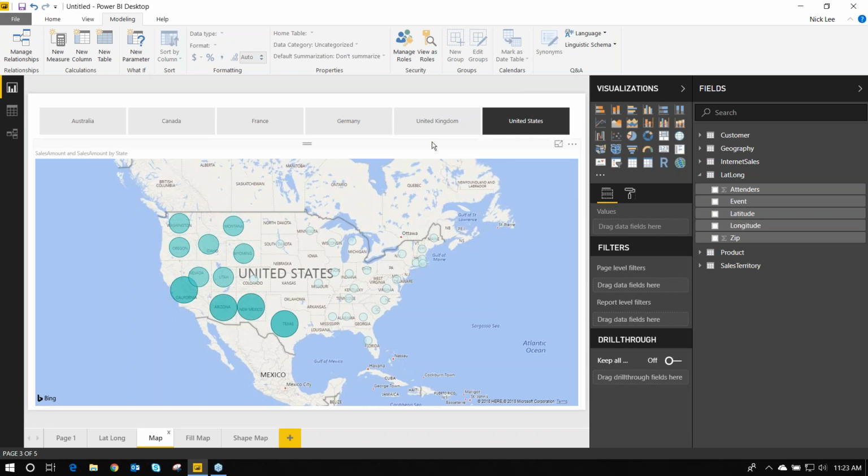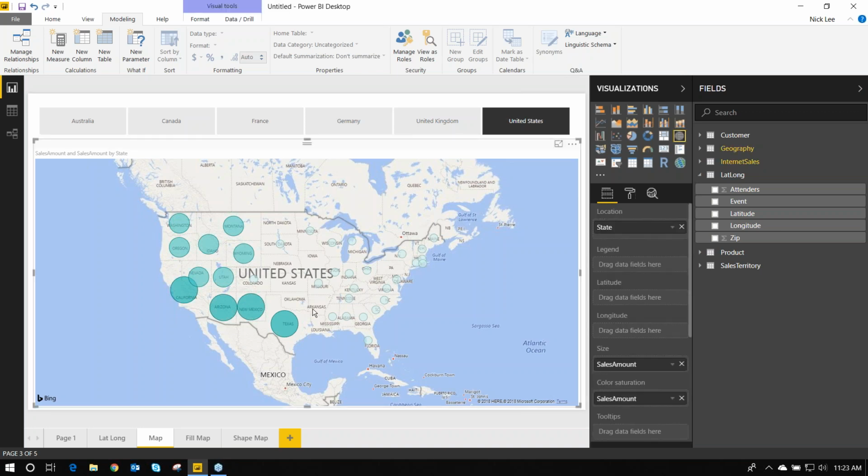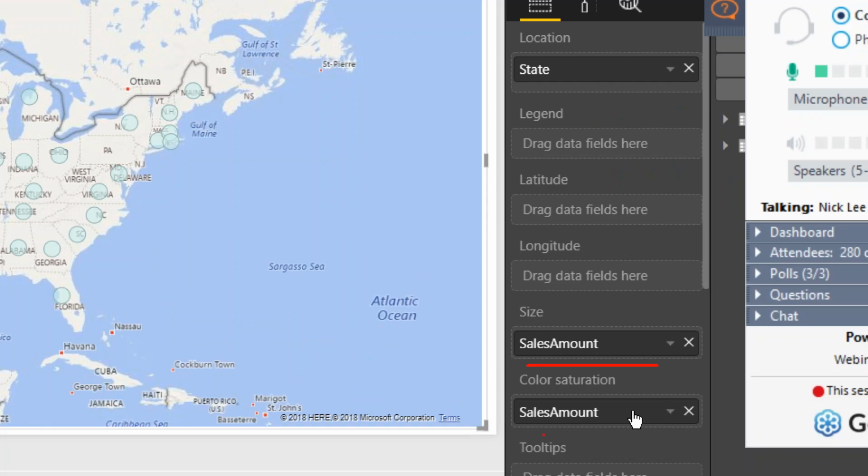Just real quick to show what we have showcasing here. We have just United States and our sales information by size and color saturation of each bubble. And the location is just looking at states currently. So if I hover over the state of Texas, I see the gross sales amount for Texas is 5,718,000, etc. And I can look at all of these, and the size of the bubble as well as the color saturation is showing the difference in sales amount. You can see those two fields here.